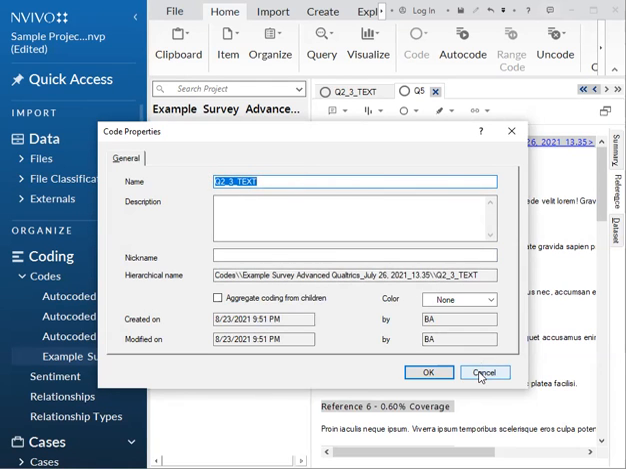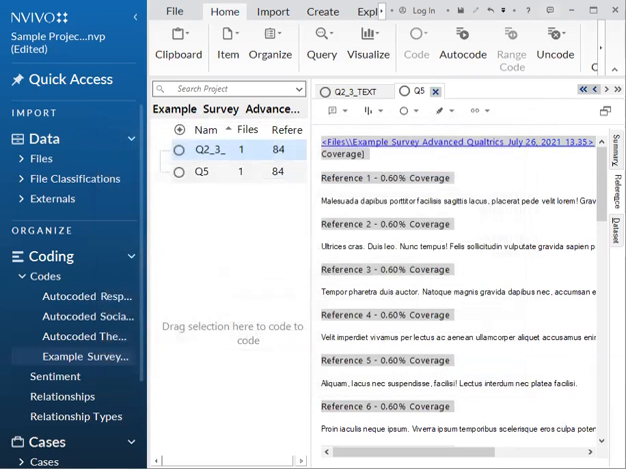I'm just going to leave it how it is since this is just an example. So I'm going to hit cancel.